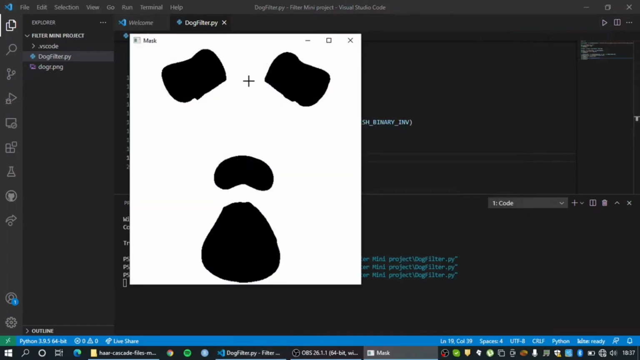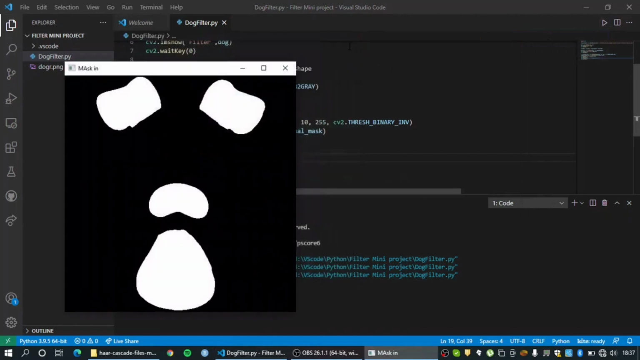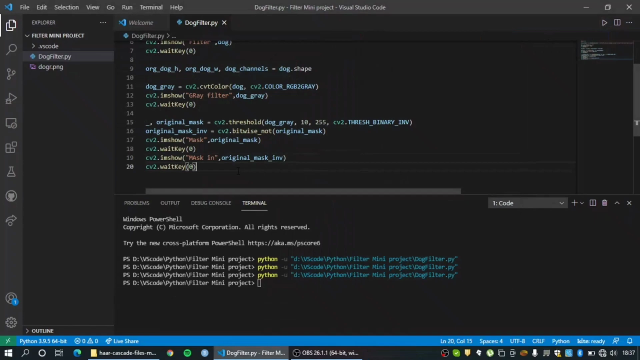Basically this will be placed on our image, right? And so inverse mask will obviously look like this. Black is white and white is black, as I said. So now that we have our mask, we have everything which we need.